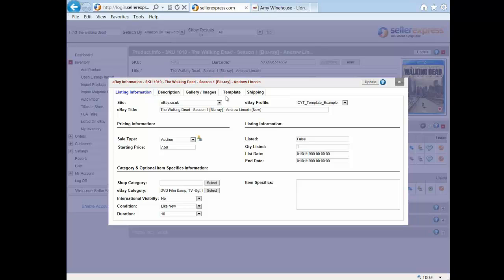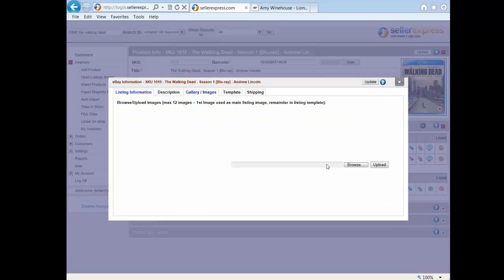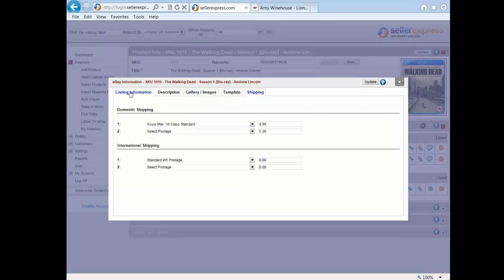Now, if you want to add a personalized description, you go onto the description tab and simply put in the description, and if you want to add multiple additional images, you upload them here. It's worth noting that images will not be automatically pulled from SellerExpress, so if you haven't had a match up to the catalog, you'll need to upload some images. You can make some quick edits to the template and shipping again. Once you've made any changes you want, you can hit update.